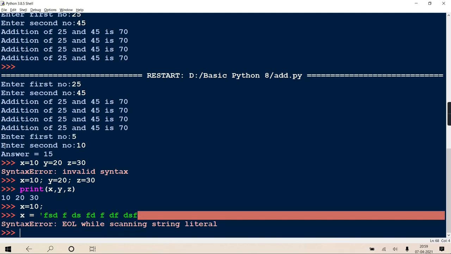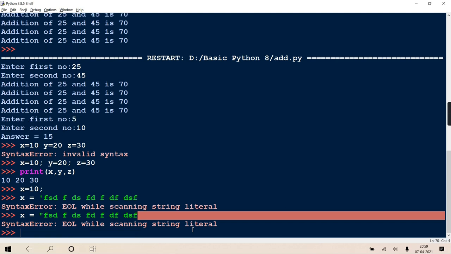See, syntax error, EOL while scanning string literal. Why has it given this error? This is applicable for double quote also. Getting clear? Because according to Python, single quoted and double quoted strings can be only for one line. You cannot extend to more than one line.